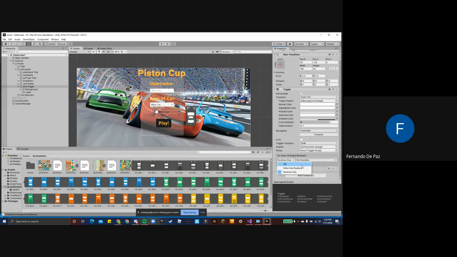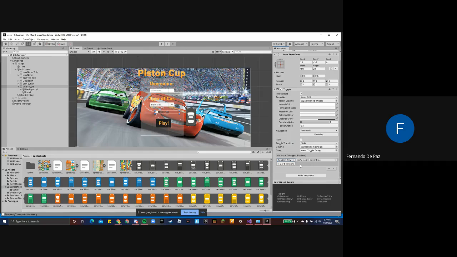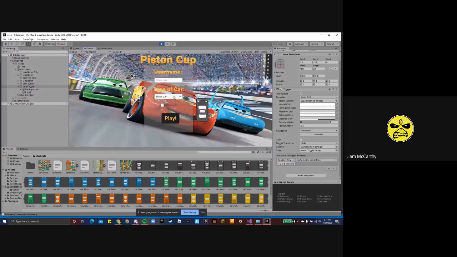Go to function. What game object? Car selection. No, car selection. And then toggle bike. Okay, and that should work. All right, let's try it. It still doesn't work. And it still shows the motorcycle too. I don't know what's going on with that. Stop playing.